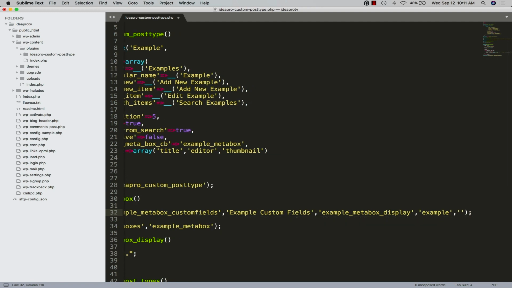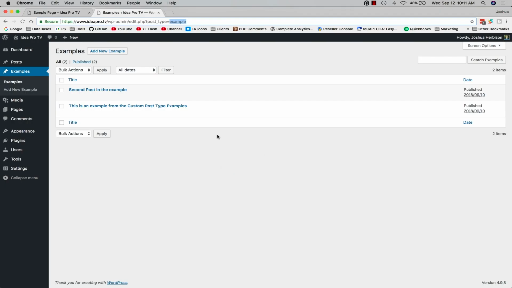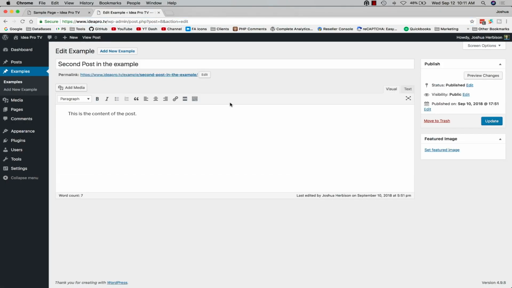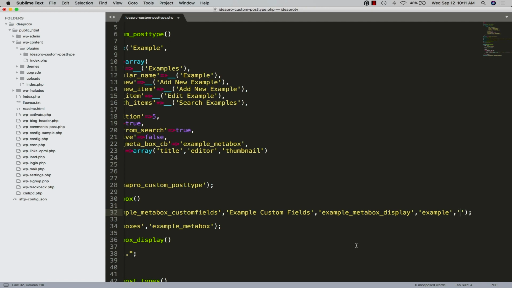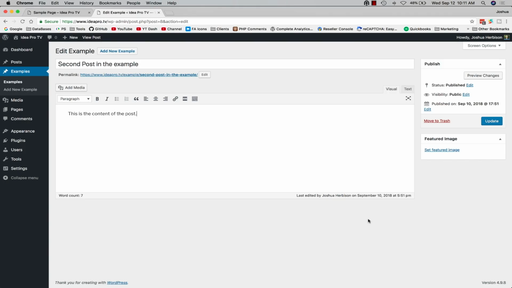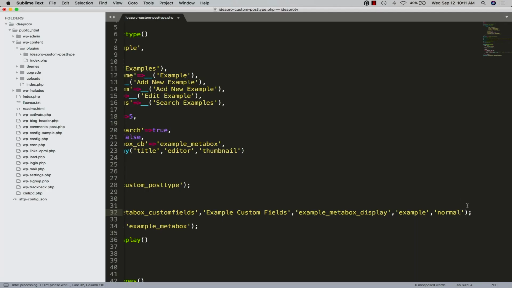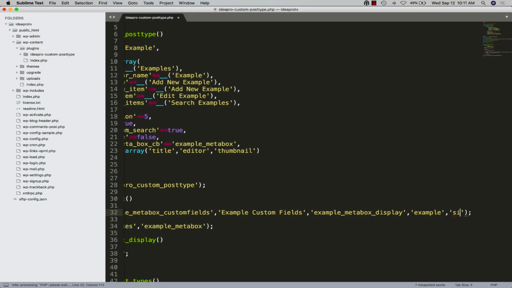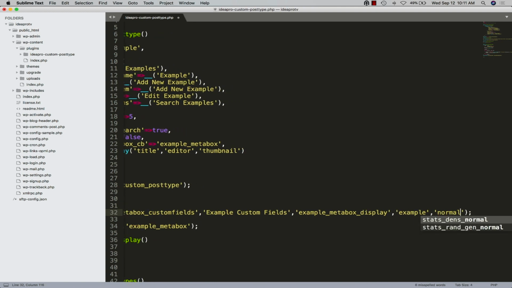This next argument is where we want that meta box to show up. So if we go in and look at one of these, we have the title, we have the editor, we have featured image over here, and that's it. So this area here is called normal. So if we want a meta box to show up down here, we would say normal here. If we wanted it to show up as a side meta box, we would say side, right? So we could easily say side. But for this example, we're going to say normal. We'll add another one here in just a second.